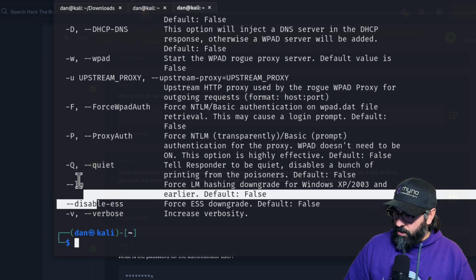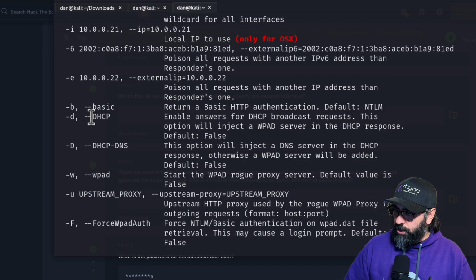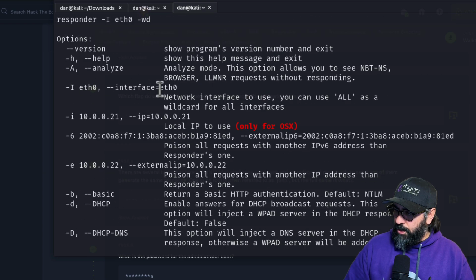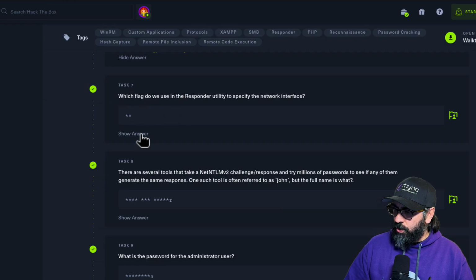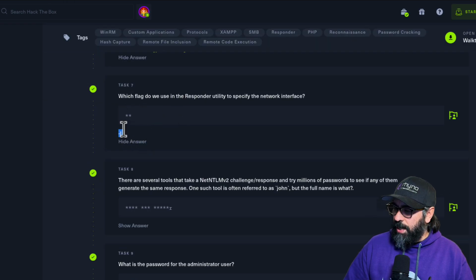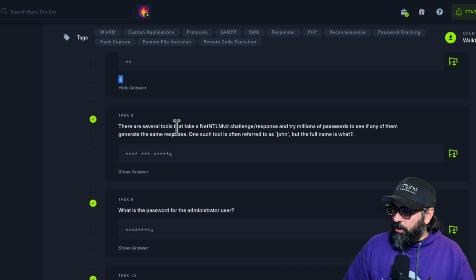And here are all the arguments, or all the switches, that you can use. And here's the one that we're looking for. The interface is -i. So if I go back to the answer, it will be -i. Perfect.